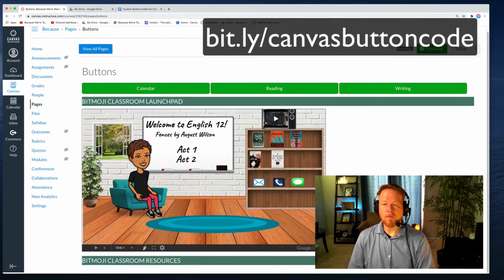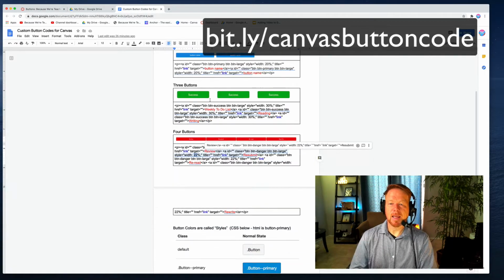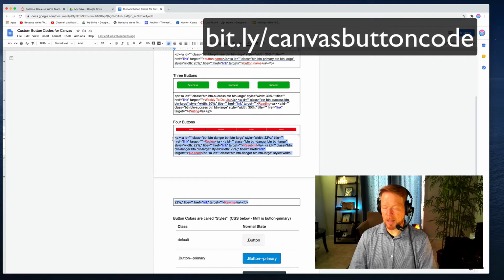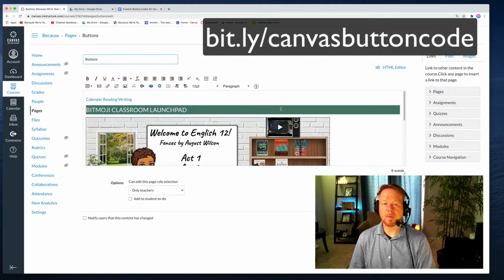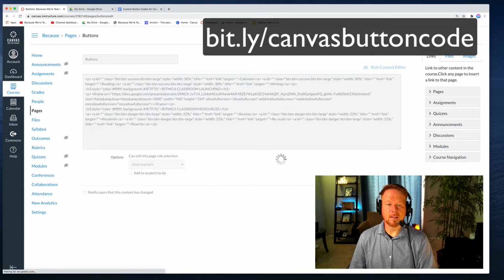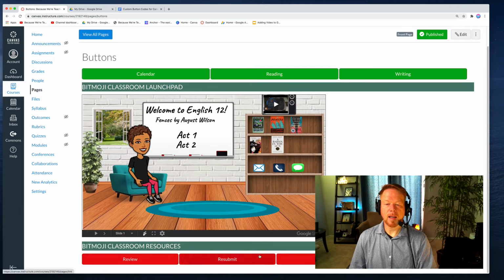And hopefully you will want to add canvas buttons rather than image buttons to your Bitmoji classroom page. I'm just going to do this one down at the bottom, launch it. We're going to put it all the way underneath and save. So we have 3 green color buttons at the top. I have 4 red color buttons at the bottom. Notice they change when I hover over them. That's it. And notice they're all responsive.